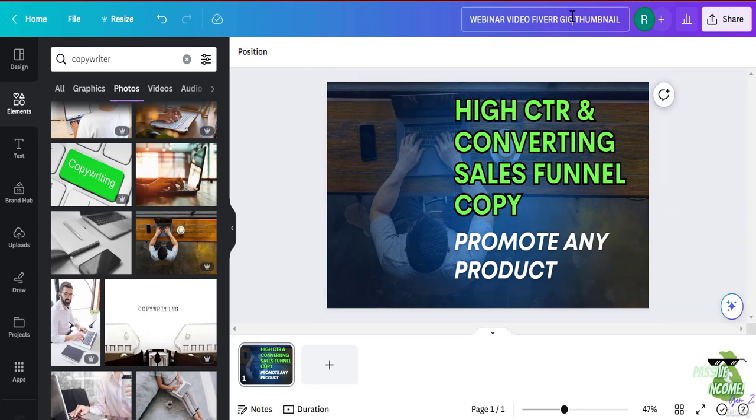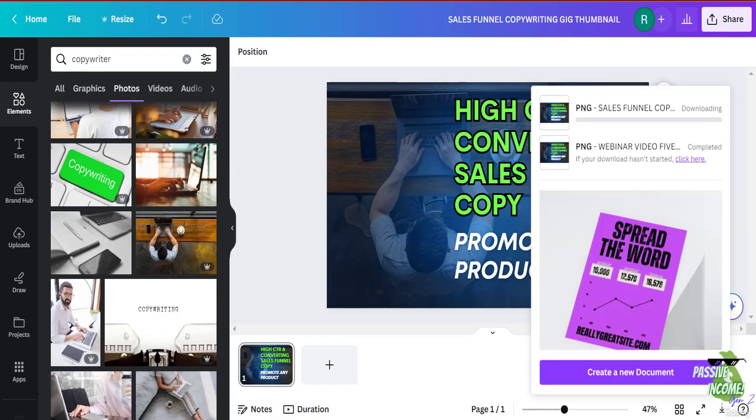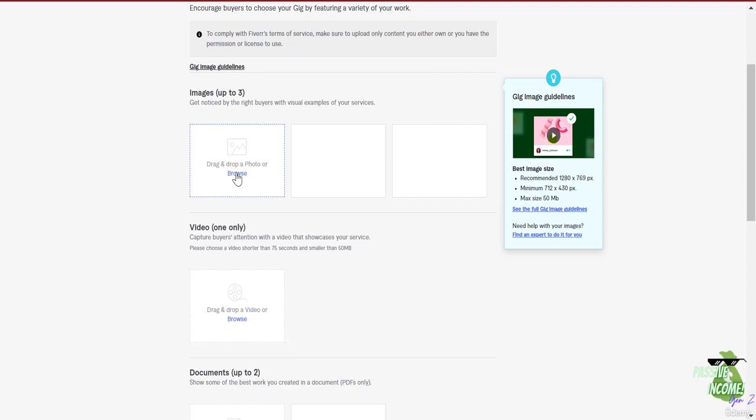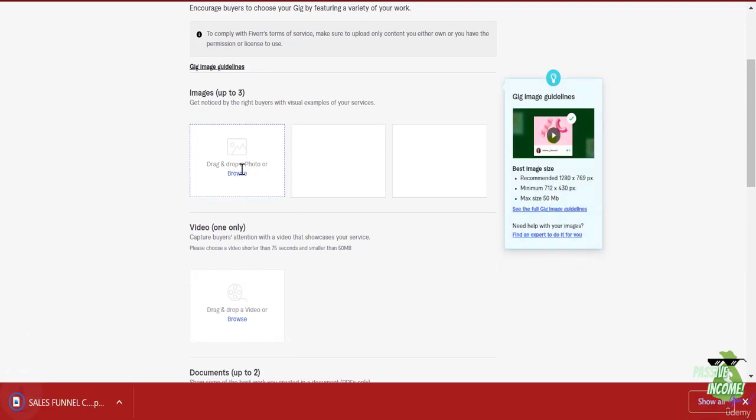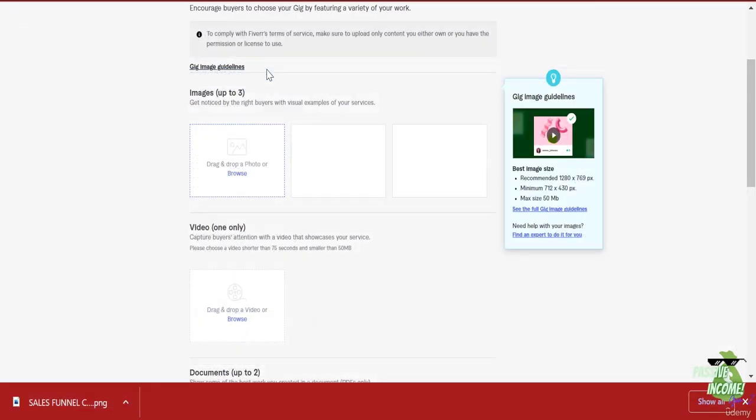So, I'm going to say sales funnel copywriting gig thumbnail. And I could just go ahead and download this. So download again. And now you are ready to go and to put the image up here. I don't think it's mandatory right now that we should add a video that promotes the gig. But just in case, there is a section here. There's a lecture in a section here that explains the process. So let's put the thumbnail right there.